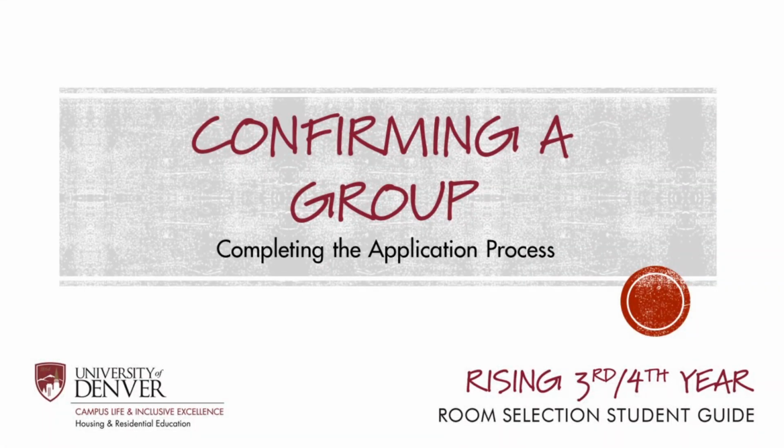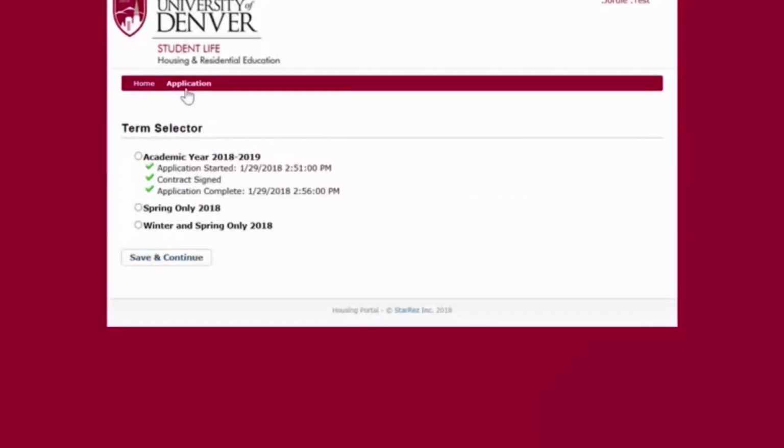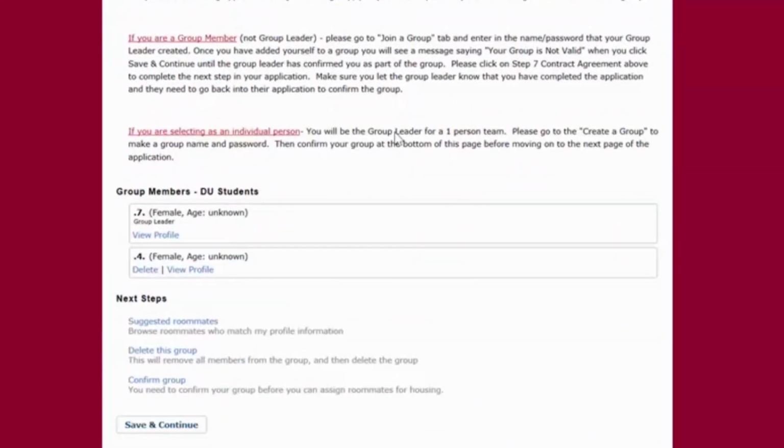In this section, we'll show group leaders how to confirm their group. To confirm a group, log back into the application and select your completed app. You should automatically be taken back to the group page. If not, you can go back to the page where you created the group on page 6. You will see both yourself and the other person who has joined your group here.